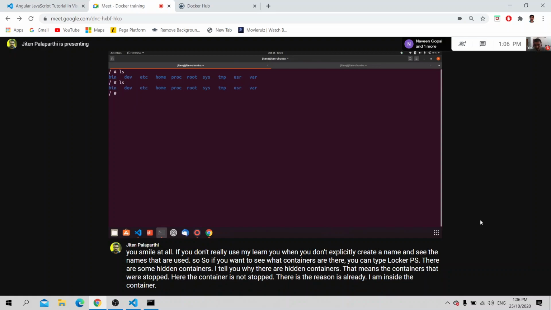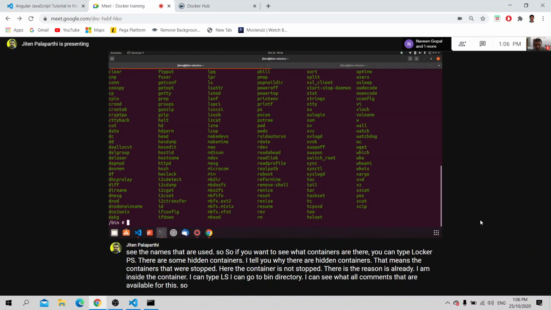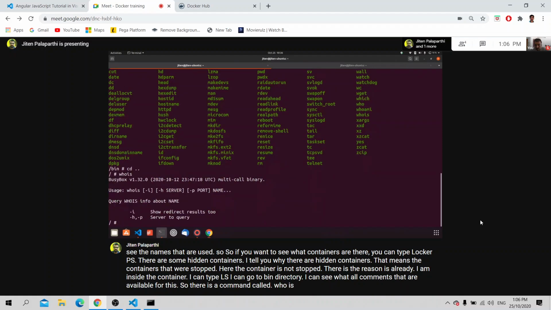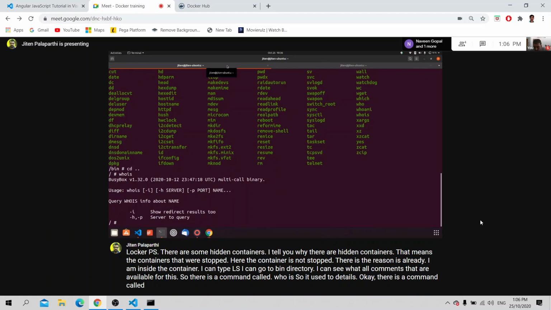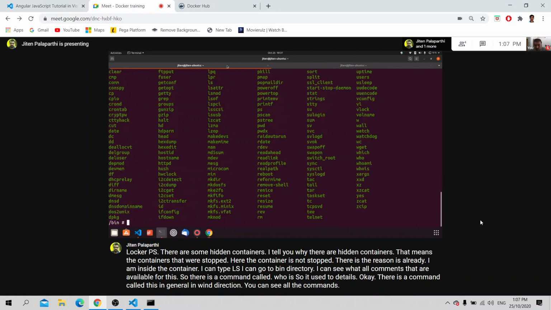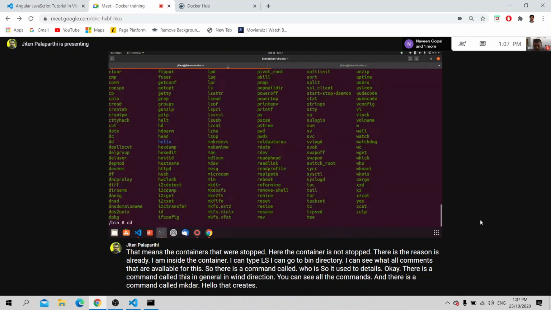I can type ls, I can go to the bin directory, and I can see what all commands are available. There is a command called whoami, which gives you details. In general, in the bin directory you can see all the commands. There is a command called mkdir hello that creates a hello directory. Here you can see hello.